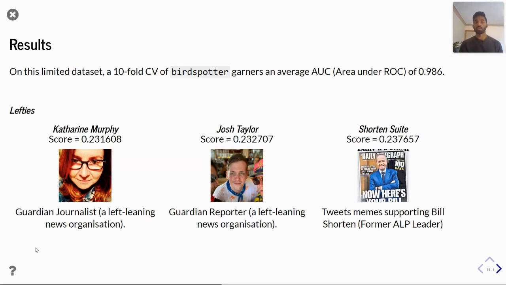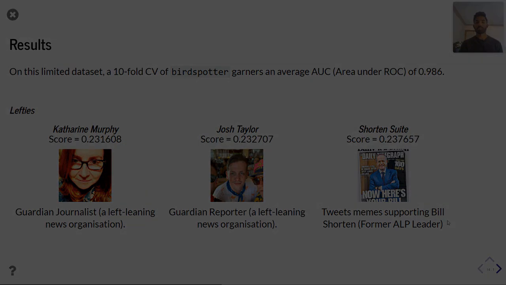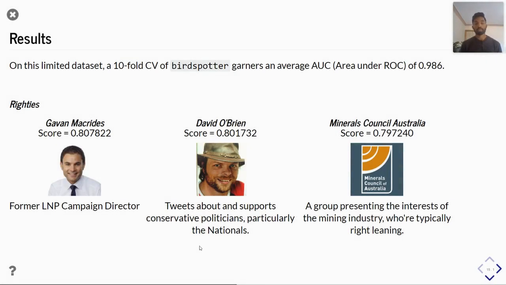They all have low rightness scores. We have 2 Guardian reporters, The Guardian being a left-leaning news organization, and we have 1 meme page supporting Bill Shorten, the left-wing former party leader. From the right side of politics, we have Gavin McCreeds, a former LNP, the right-wing party of Australia, campaign director. We have David O'Brien, who retweets conservative politicians, and we have the Mineral Councils of Australia, which supports the interests of the mining industry, a typically right-leaning industry.